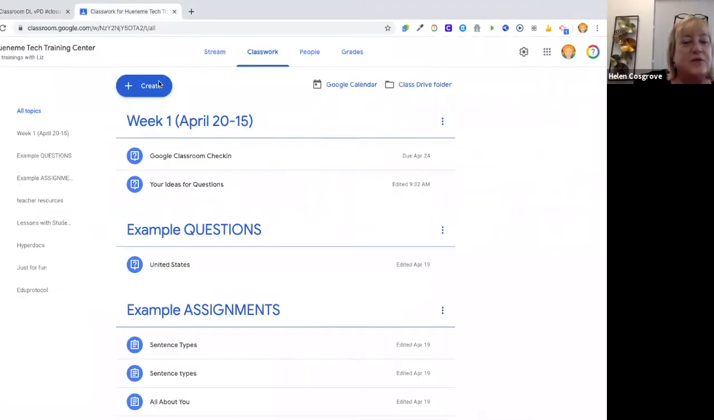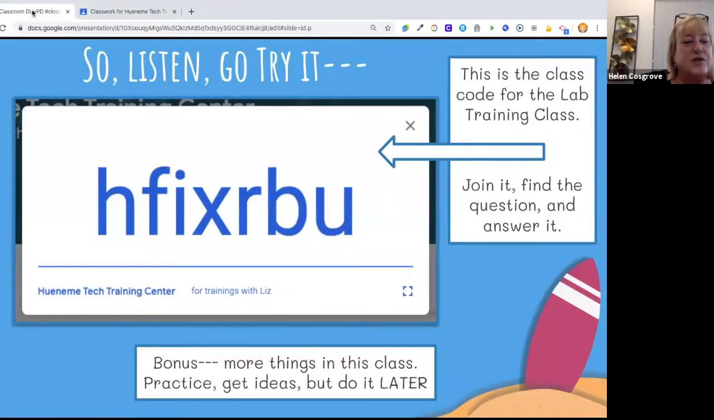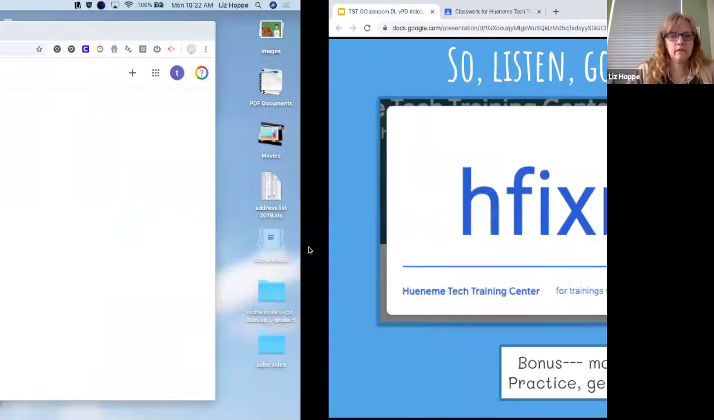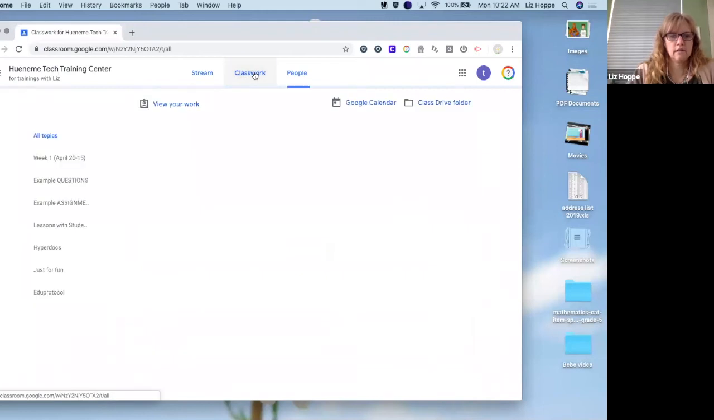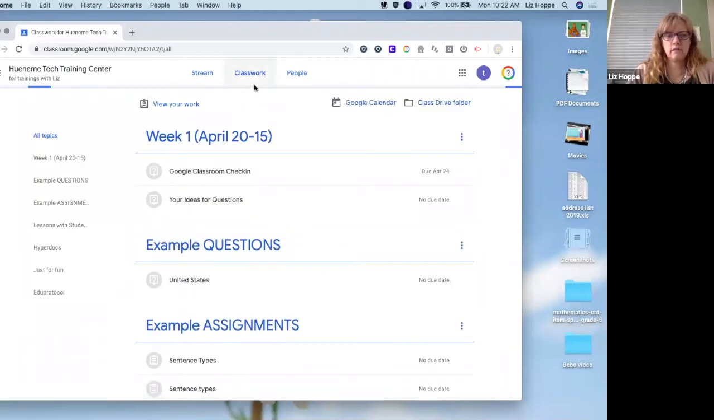Liz, we have a request for you to repeat how to go to the practice. Can you please repeat those instructions? Sure. Go to classroom.google.com, and then where you might have gone to create a class, you're going to go to join a class and enter this code. So classroom.google.com, or open the Classroom app, go to the plus sign to join and enter this code. It's going to look like this when you're signed in as a student. You'll go to classwork and you've got 2 questions in week 1.